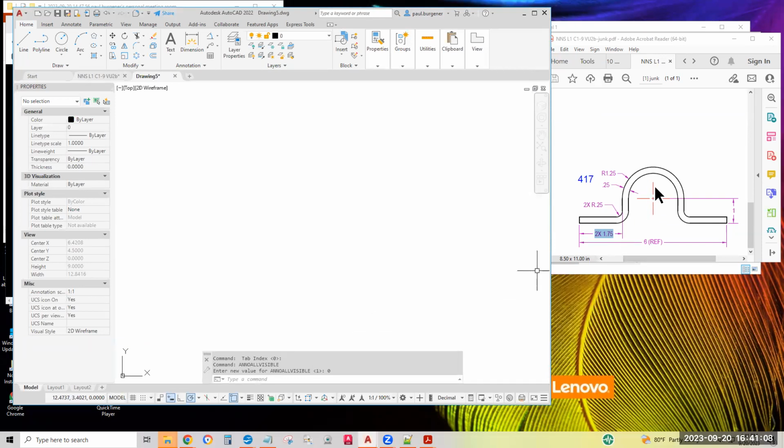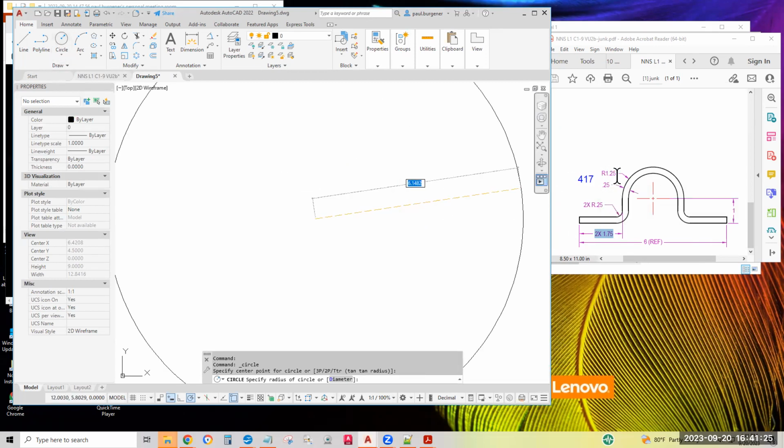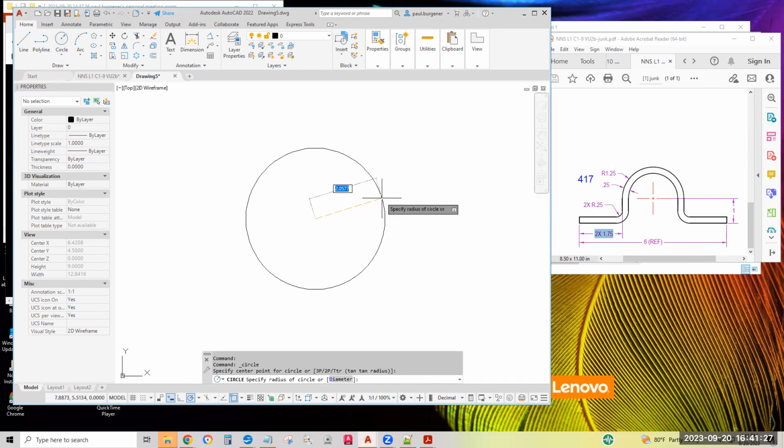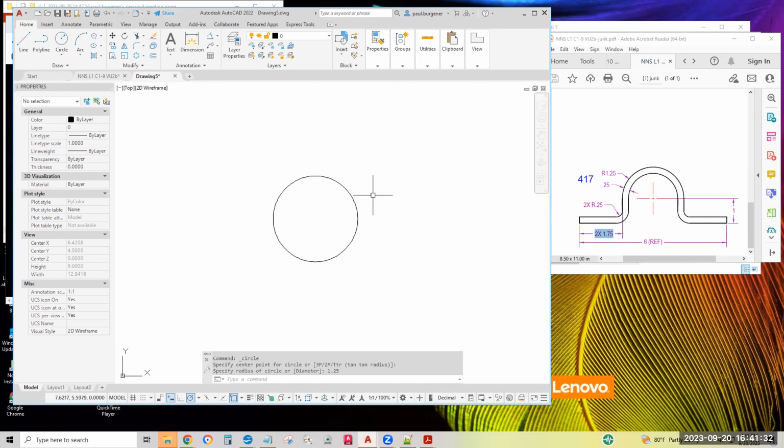Let's start with, say, the inner and outer circles. Right at that point there. No absolute coordinate, so I can pick a random point. Diameter radius icon. Pick a point, and the radius of that is 1.25. 1.25, enter. The inner circle is an offset copy of the outer circle by 1/4 inch.